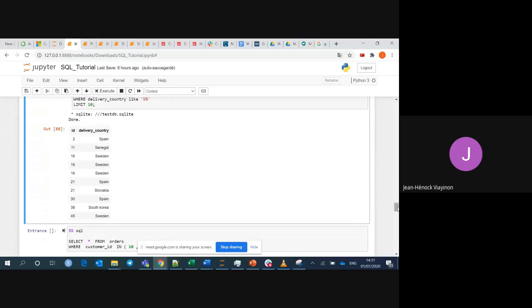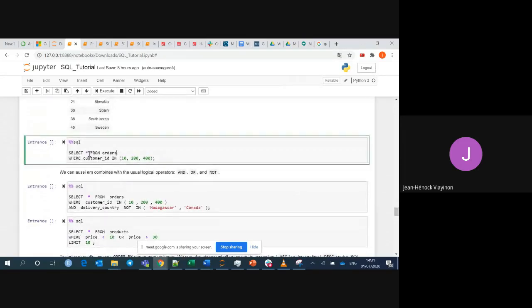So now here is another function used to filter data. The basic function is WHERE, but you can actually combine the WHERE with a lot of functions. So here we are using the IN. IN will be used to check if our condition is within a list. So here we provide a list for the customer ID. So we select all the data from the orders where the customer ID is in this list.